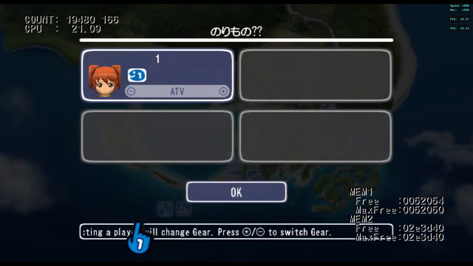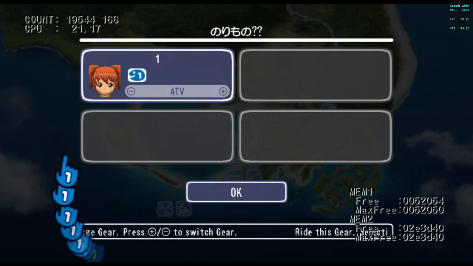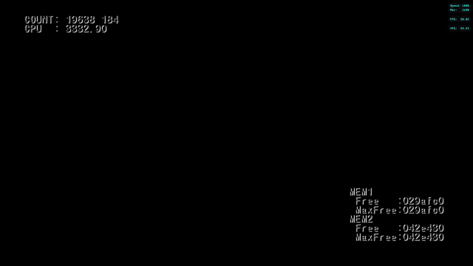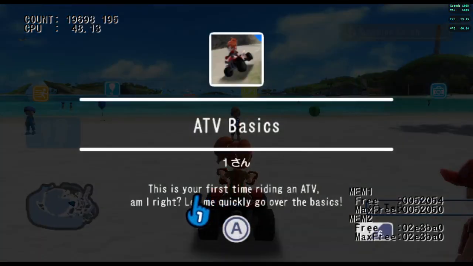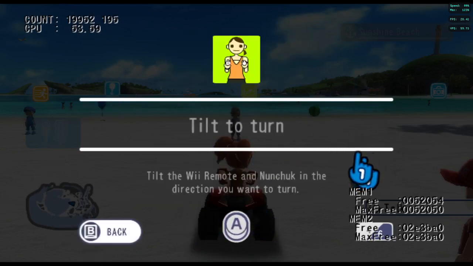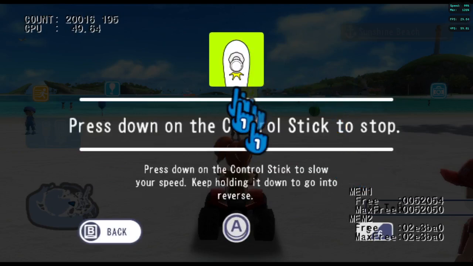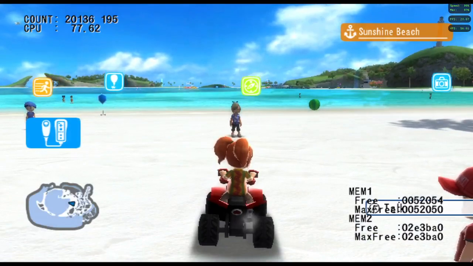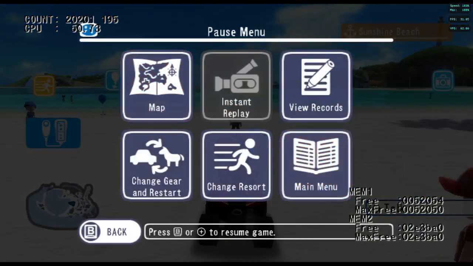As you can see, as you exit an activity, this screen is pretty much the same, which is cool to see. And again, since we haven't been on an ATV before, in the overworld outside of an activity, it shows us this tutorial. And again, control stick is to stop. And so, if we enter the pause menu now, we'll see there's been some changes to the pause menu.